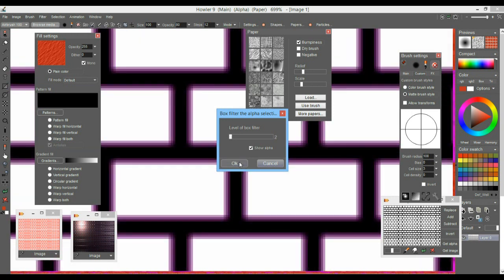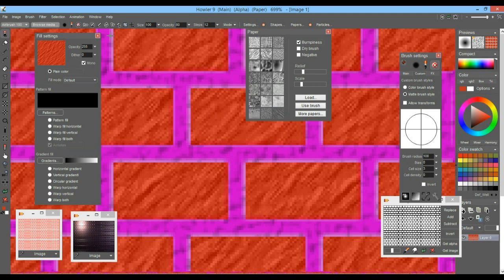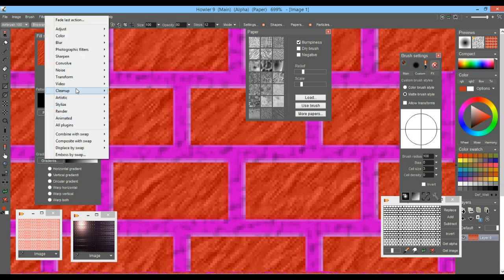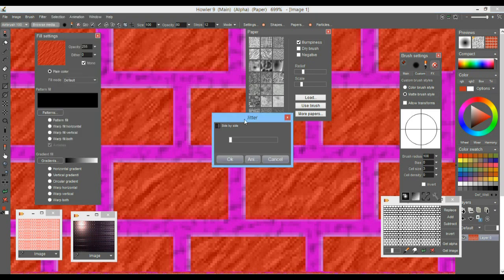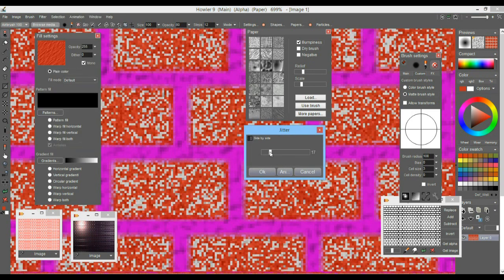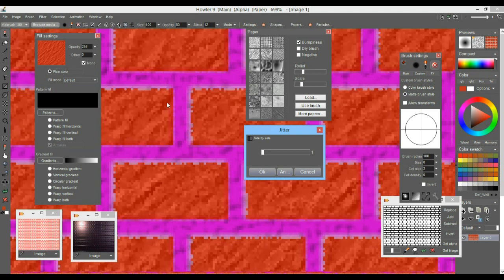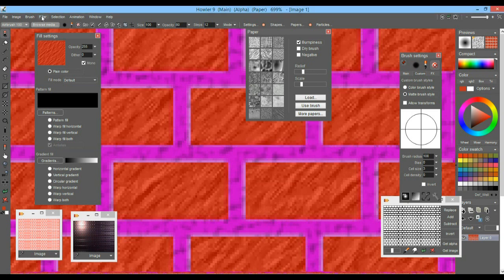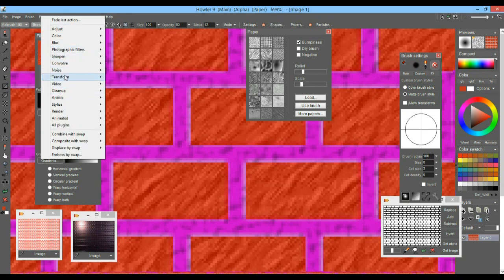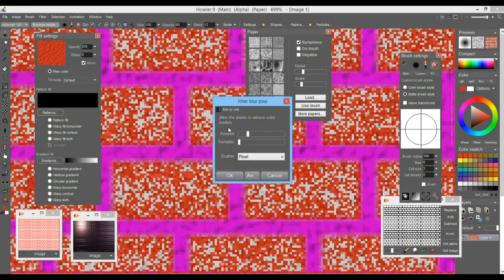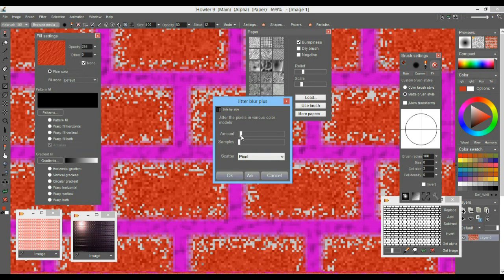There you go. And so now what I'll do is I'll jitter it. I'll add some jitter filter under the noise. There's a jitter or jitter blur plus. And with that, you get to jitter the whole thing a little bit, so that some of the pixels from the neighboring areas are starting to bleed in as well. Let's try the jitter blur plus here. Noise, jitter blur plus. Probably too strong.